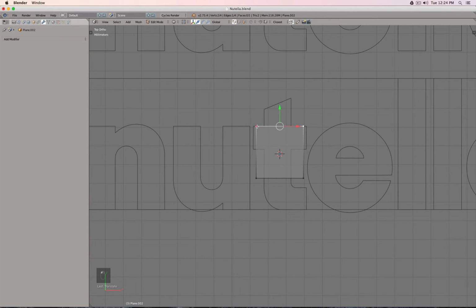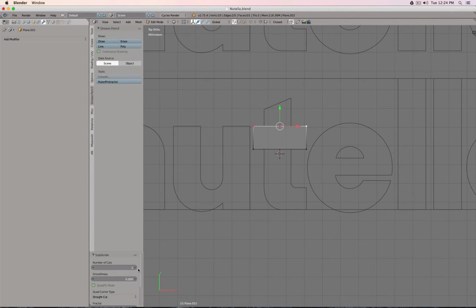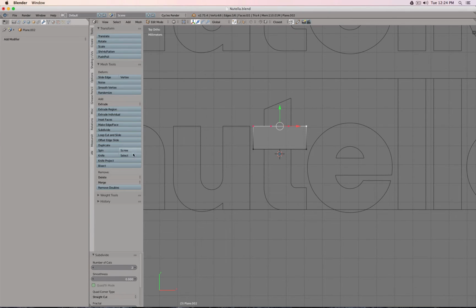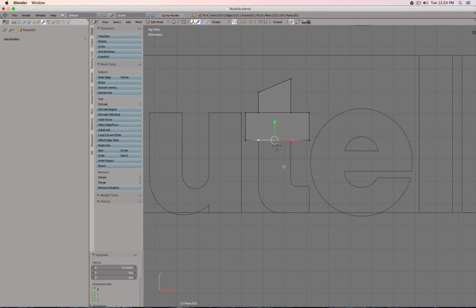Global, snap to this, snap to there, snap here. W to subdivide with 2 cuts. W you also find subdivide here, there. And then this one goes to there, this one goes to there. E and Y, snap, U, snap. Also here again, subdivide 2 points, snap, snap, and E and Y.